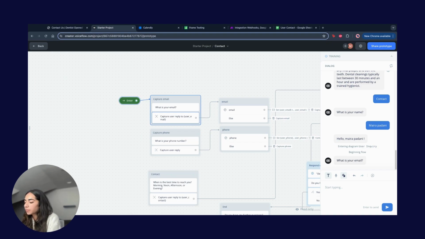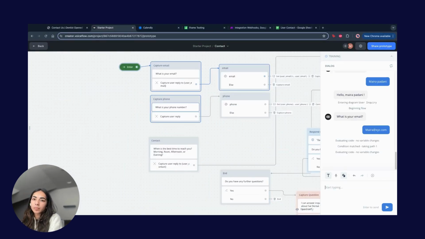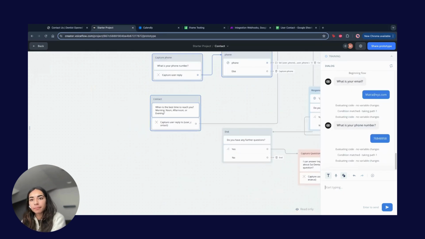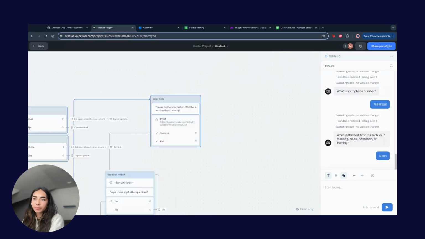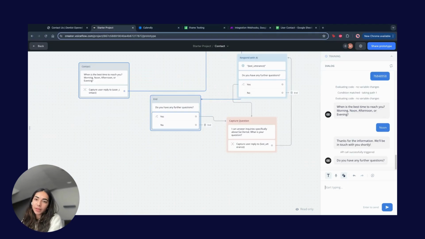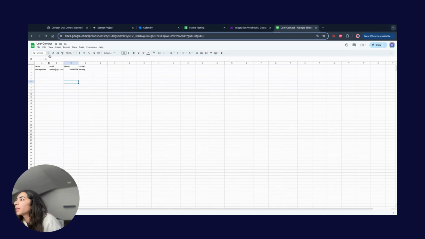What is your email? Phone number. And then asking the best time to reach me. I would like to be reached at noon. And then it triggers the API call. So then it asks any further questions, and we can actually see that this is now embedded in the Google Sheet here. If we reload, it should pop up in a second.